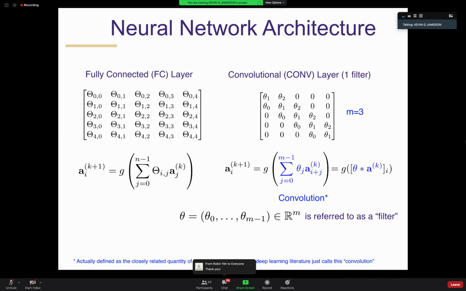I have a little asterisk here because perhaps electrical engineers in the audience might take issue with me calling this a convolution. This is actually called the cross correlation. But for reasons I don't quite understand, the deep learning community has called this a convolution, and it's okay. So just don't get too confused or annoyed by this notational annoyance.